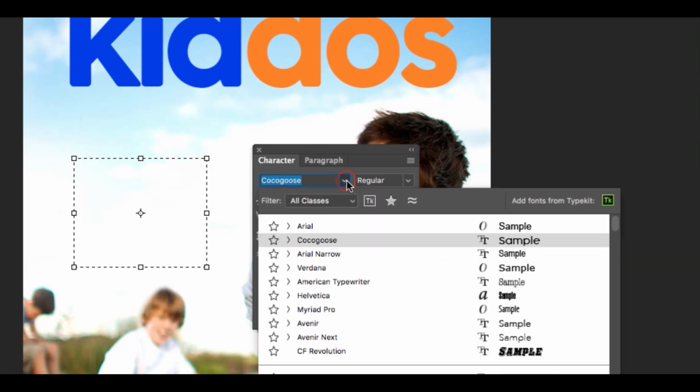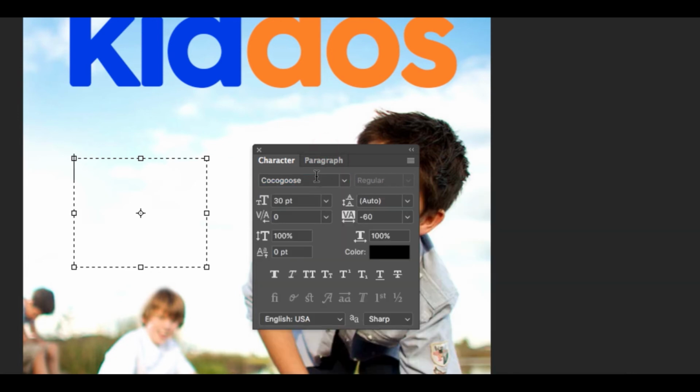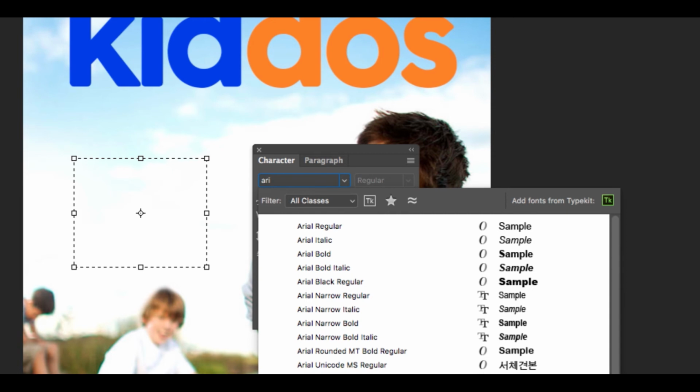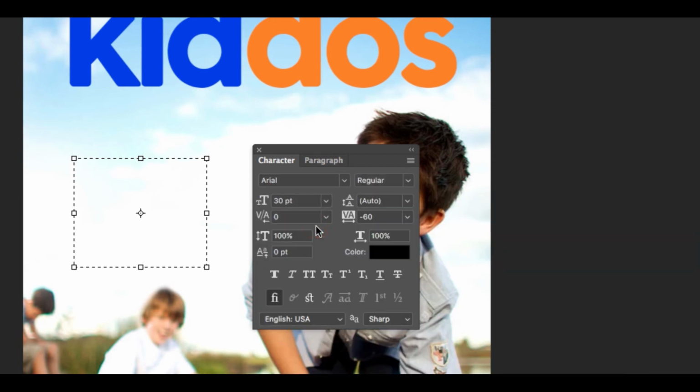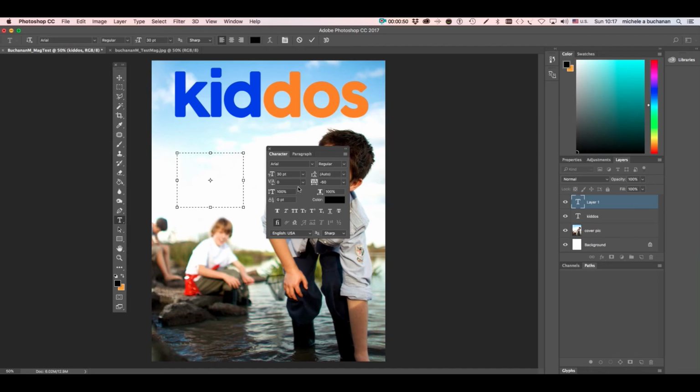And instead of clicking and holding and dragging until I find Arial, I can just type out the first few letters of its name, and I'm going to select Arial Regular. And then I'm going to start typing a sip of summer. Select my move tool and take a look at how my type is looking. It's nice and clean and it's legible, but I think we can improve on it a little bit.